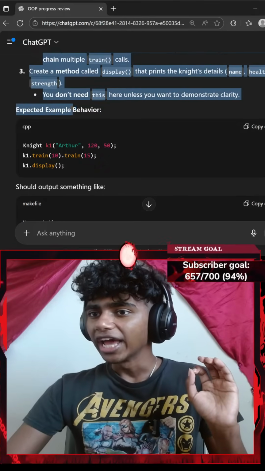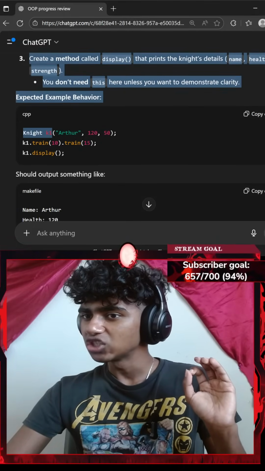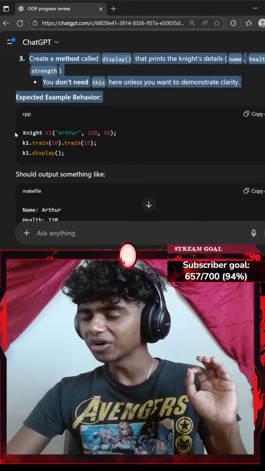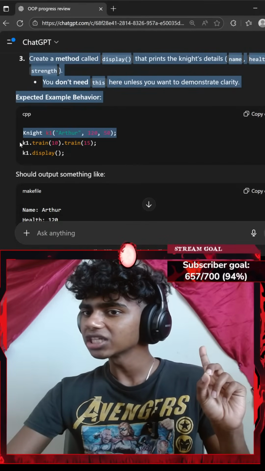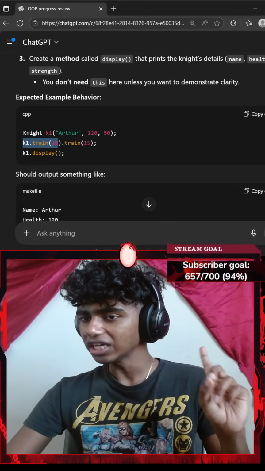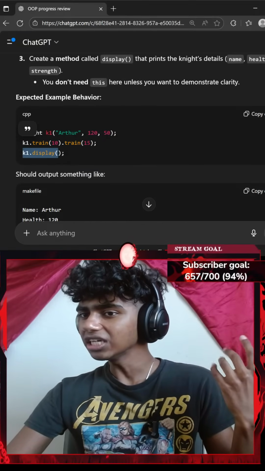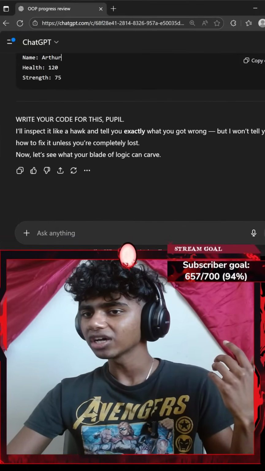Okay, expected example behaviors, knight 1. So I'm assuming this is our first object. knight1.train(10), knight1.train(15), display. Oh, I think I see.